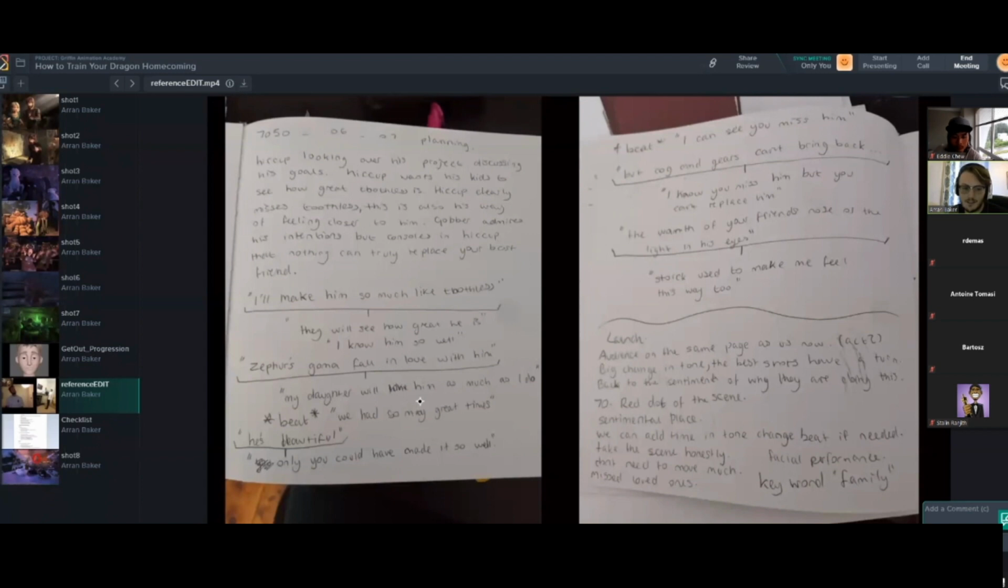And then in the next line he says, Zephyr's going to fall in love with him. Zephyr's his daughter, just for context. And then underneath I've put, my daughter will fall in love with him as much as I do. And they're very similar, but the difference is when he says Zephyr's going to fall in love with him, he's trying to share a bond with his daughter. So I try to make it a bit more about how he wants his daughter to love Toothless as much as he does.